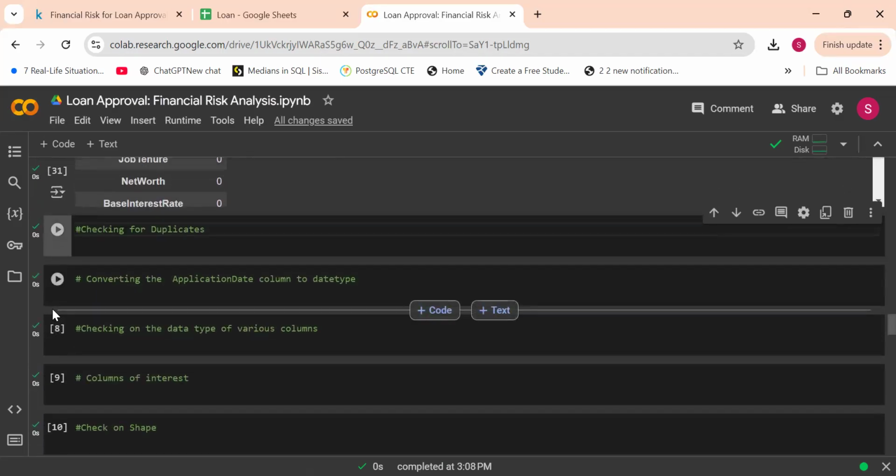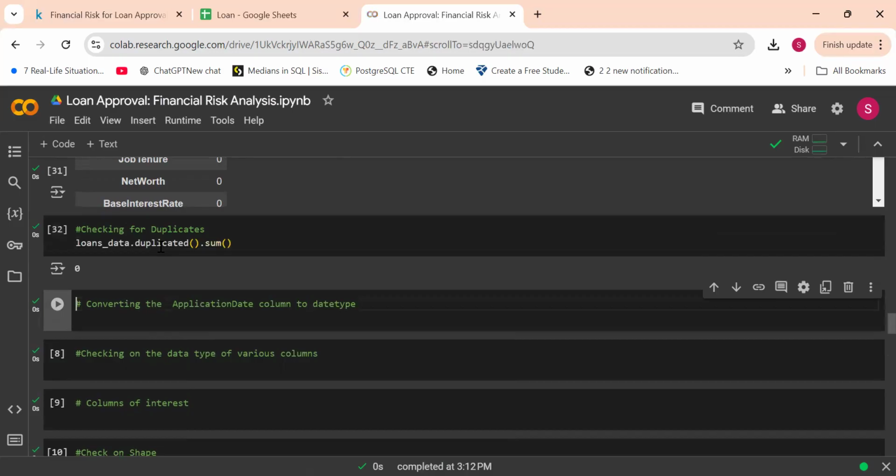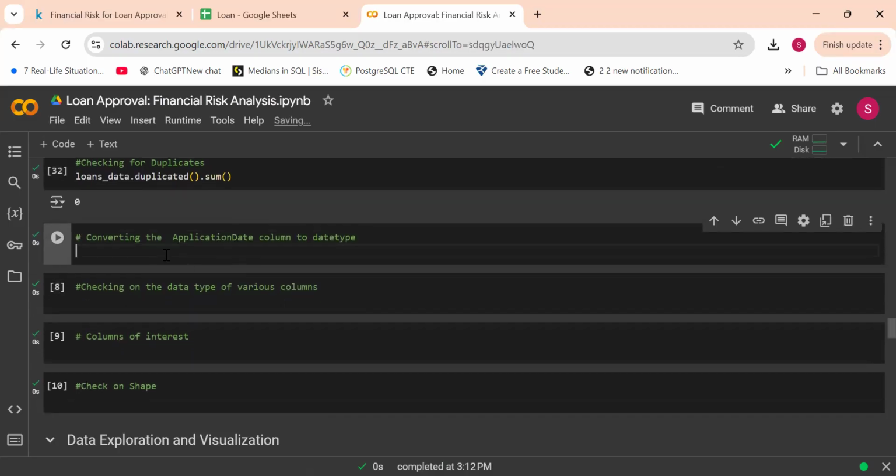Then the next thing we're going to do is check if there's anything that's duplicated. In this case, we're going to use a function called duplicated. So loans_data dot duplicated dot sum. Okay, so no rows have been duplicated. So we are okay there.